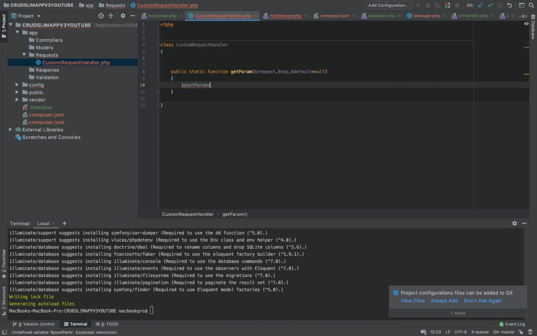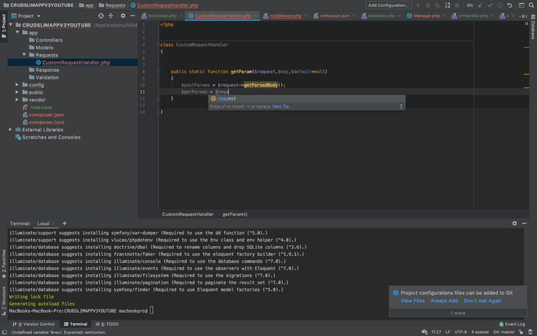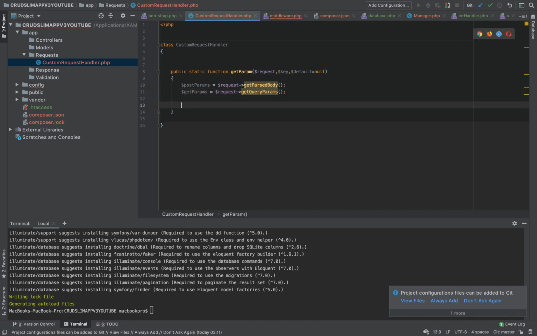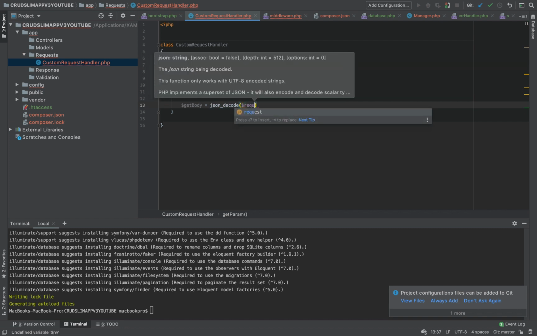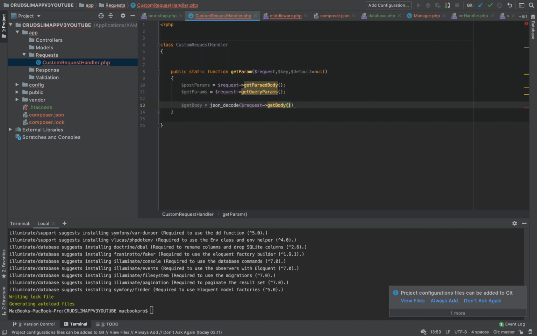So for post params, we are going to use the request getParsedBody. This is actually a built-in function within the PHP Slim framework. And for get params, so basically get request parameters, we are then going to call our request object and then getQueryParams. Now we have gotten our post params and also our get params. But this is not just enough. I'm going to create a variable here called getBody, and this is going to JSON decode our request body, whatever the request body is, getBody, and we just want to return true.